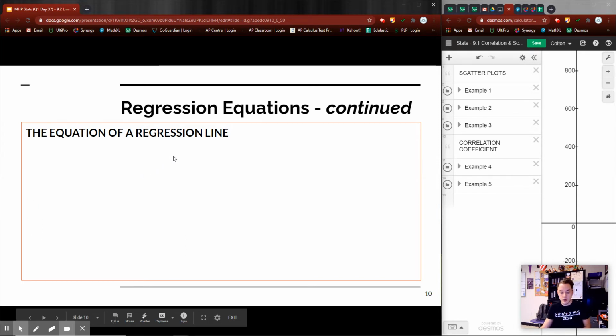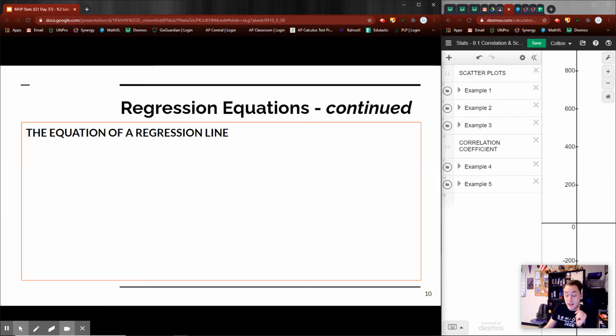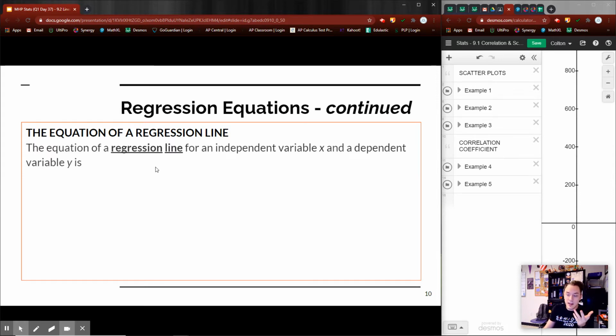The equation of a regression line. How do I get the equation of a regression line? Well, first of all, you're going to be using Desmos. Second of all, this is how you do it mathematically. The equation of the regression line, the best fit line, has an independent variable x and a dependent variable y. But because Google Slides can't allow me to do this, this is technically y hat. So it's y hat equals mx plus b. So this is my regression line.